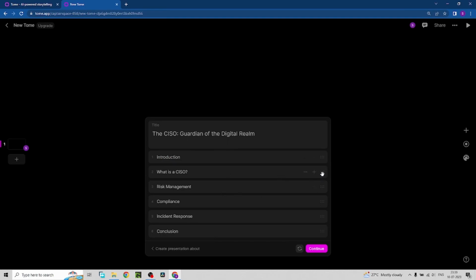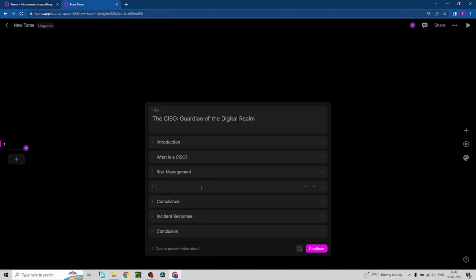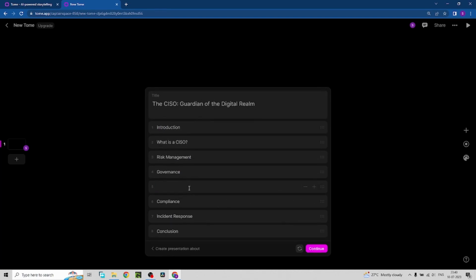We can play around with the order of the slides if we want to do that. In case we want to remove a particular slide, we can click on the minus sign and it will remove it. In case we feel that there is more to it, we can click on the plus button and give a title to the slide. For example, after risk management, I'll add one more slide that talks about governance. I will add one more slide just to check what it states, and it will talk about data security.